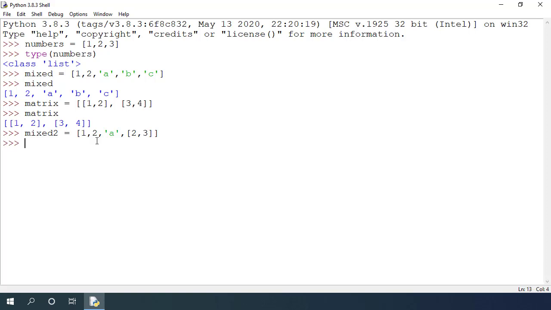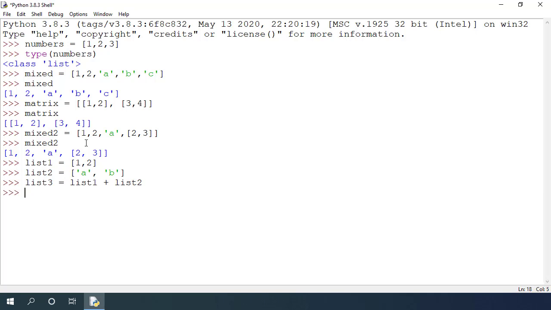2 and 3. We can also add two lists together, which will simply combine the elements of one list to another. List1 with a value of 1, 2 and list2 with values of A and B. If I add list1 and list2 and assign it to list3, and if I try to print list3, I get back a list with all elements.